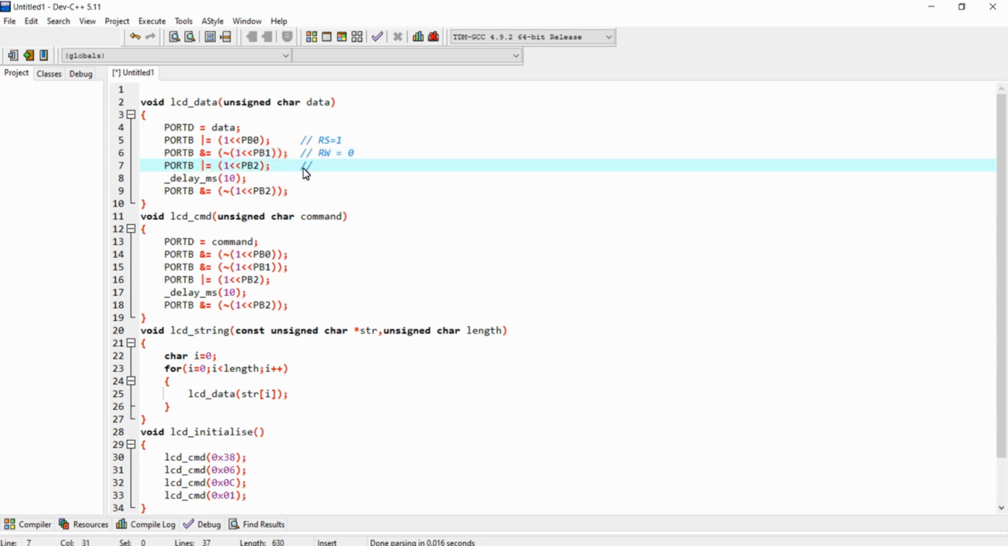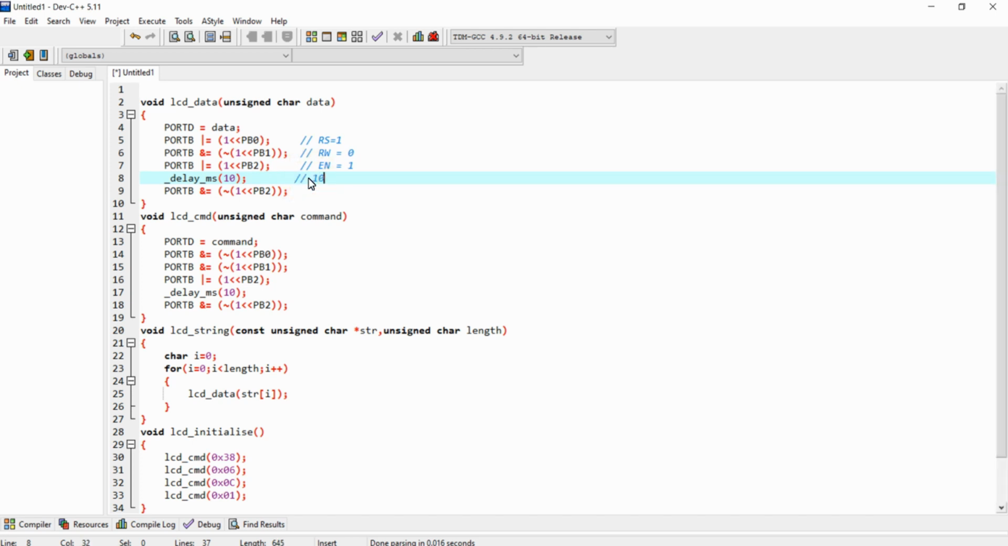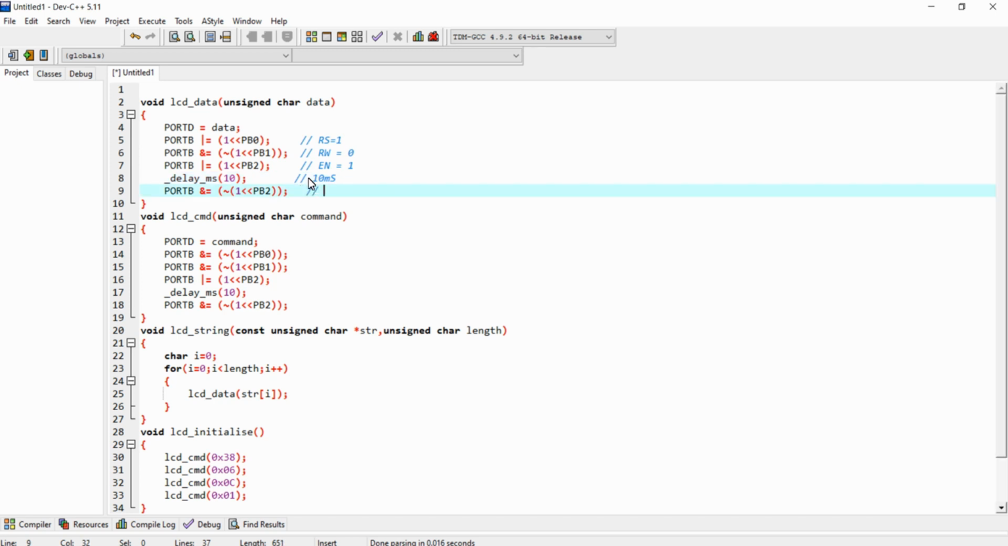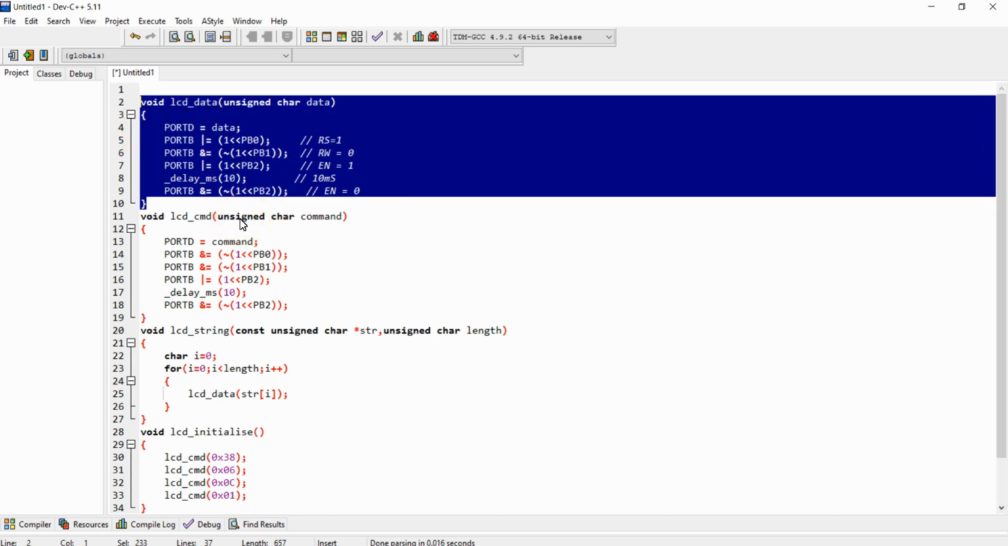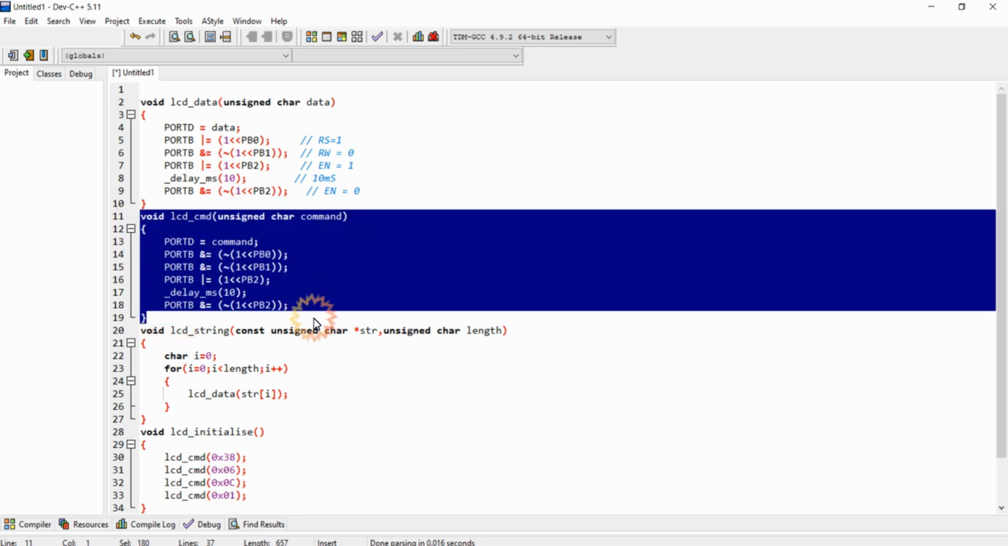Then we enable the clock of the LCD by setting the enable pin, and we wait for a small delay of 10 milliseconds, and after that we clear the enable bit of the LCD. So this is the sequence for writing to the data register of the LCD, and this is the function for writing data to the LCD. And the second function is LCD command. This function is used for writing to the instruction register of the LCD, that is, it is used for passing commands to the LCD.